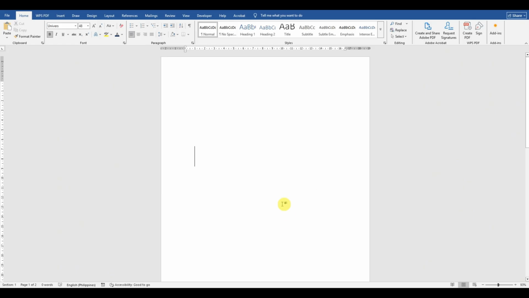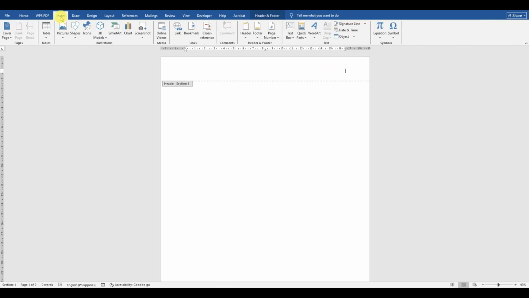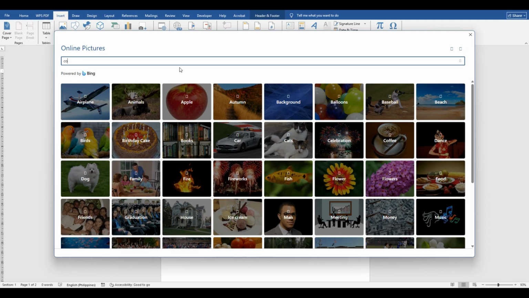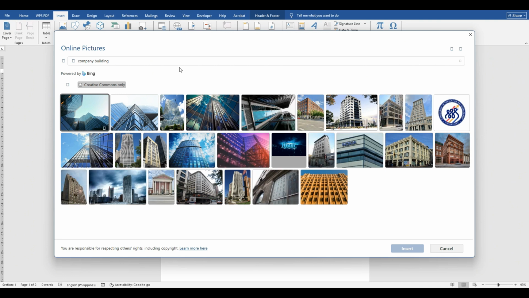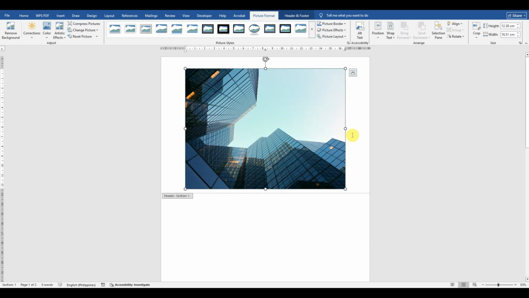What I'm planning to do is to actually add a background on this page. So I want it to be inserted inside the header. So I'll go ahead and do this, and I'll click insert and click pictures. I will use online pictures, and I will search a company building. You can actually use the logo of your company, or you can use color as background, especially if it represents the color of your company. That is fine. It's all up to you on how you would like it to be presented.